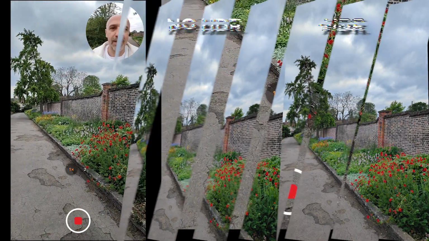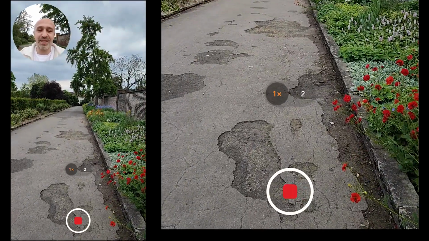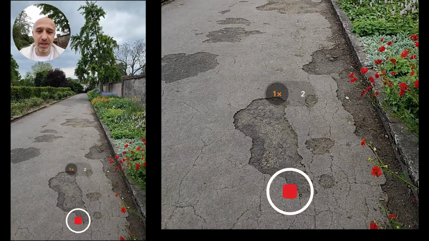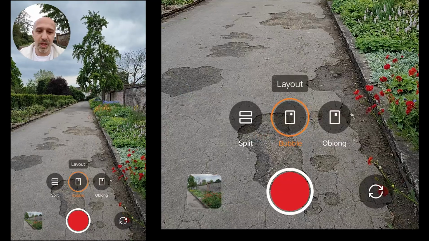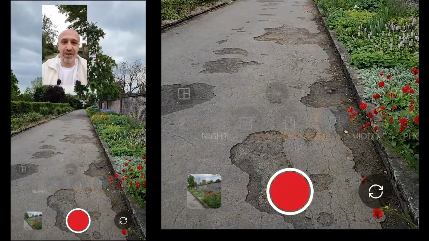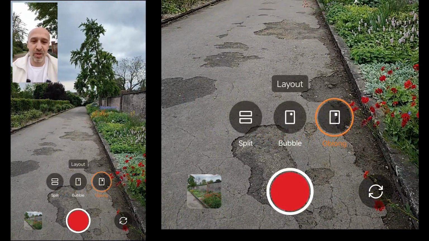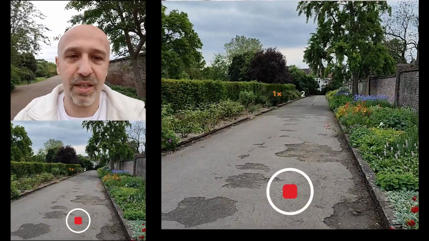The one advantage Oppo has over Vivo is this dual video mode, and this can be round, or I can configure it to be, actually let me stop. I can actually make it, let me show you, split or oblong, rectangular, and move this picture around, and it records really well. Yeah, I just press record and the video is being recorded.